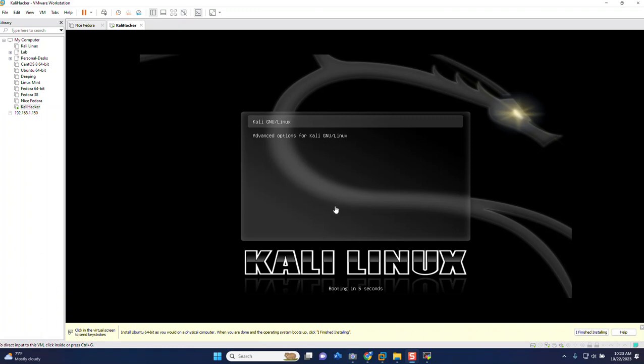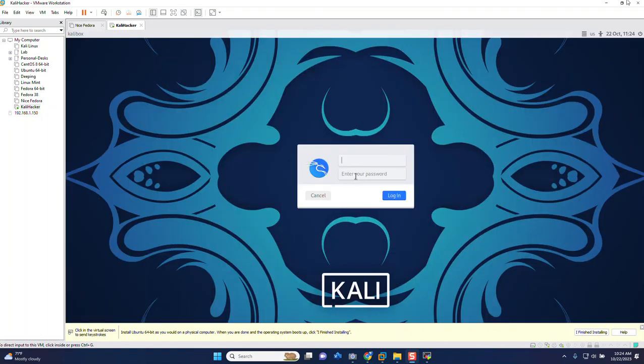So now it's rebooting. It should start booting in 5 seconds. Just hit enter. And we're gonna find ourselves on our Kali homepage. So it's booting in. Let's give it a few minutes to boot. So that's booting in progress right now. And there we go. That's Kali Linux, guys.